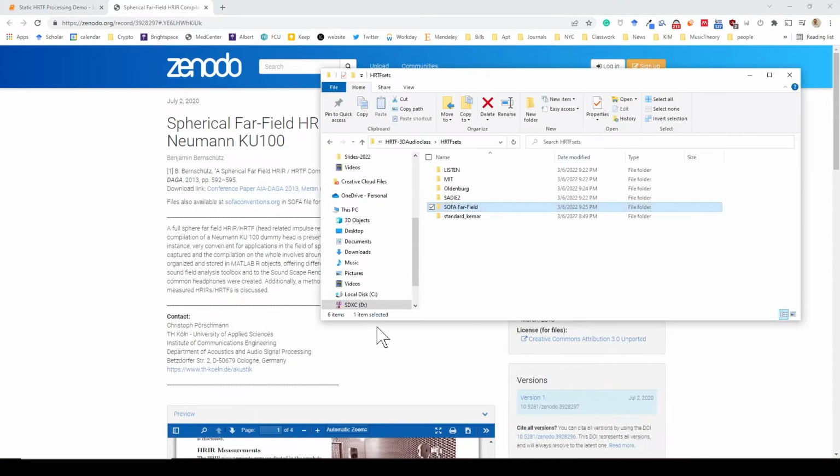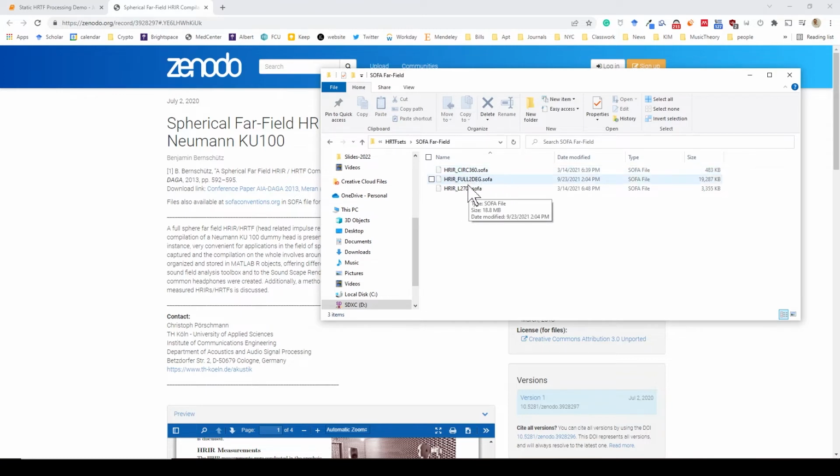Now, when we look at the files, inside my HRTF sets folder, I have already downloaded the SOFA far field datasets. And if we open this, we see that all we have is 3 SOFA files. So we have full datasets contained within a single file, which is also relatively small in terms of size. We see that the biggest one is only almost 20 megabytes.